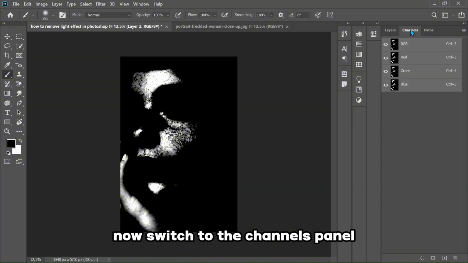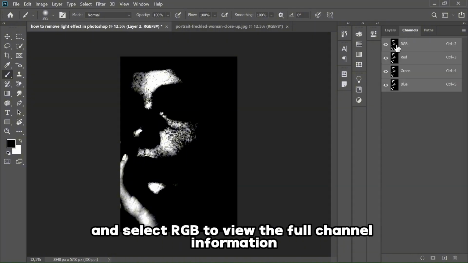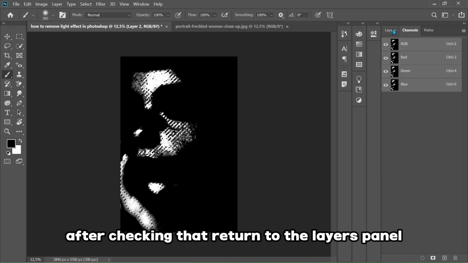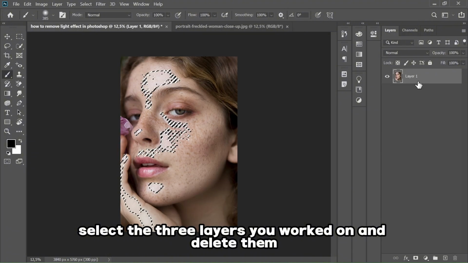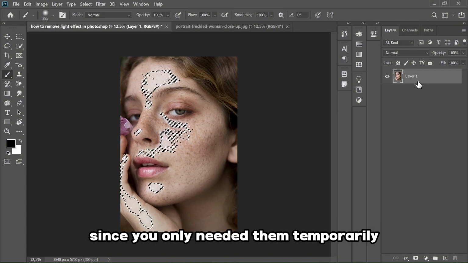Now switch to the Channels panel and select RGB to view the full channel information. After checking that, return to the Layers panel. Select the 3 layers you worked on and delete them, since you only needed them temporarily.